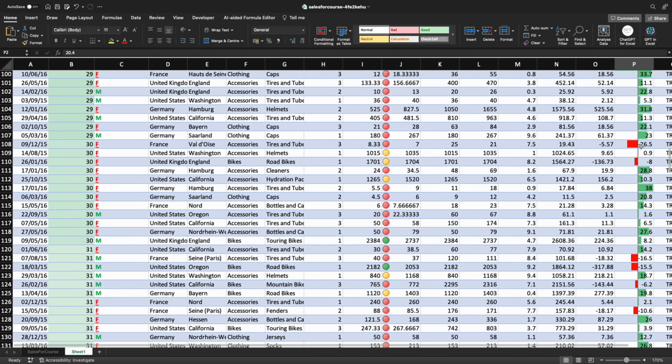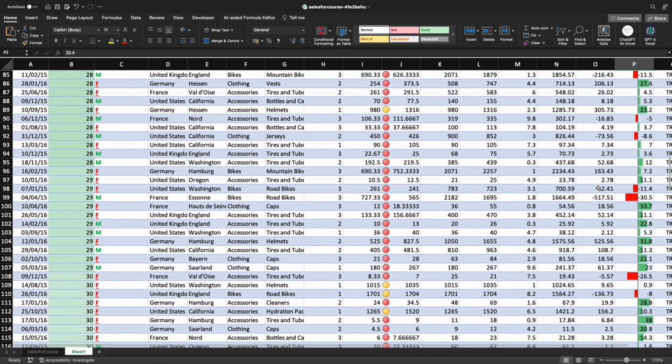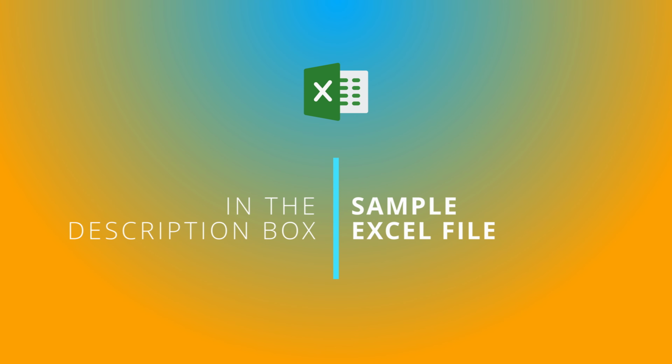There are many more conditional formatting options. I encourage you to check this out yourself. I have given the link to the Excel file with all the conditional formatting we did during this tutorial. I encourage you to download the same and use it for your learning.